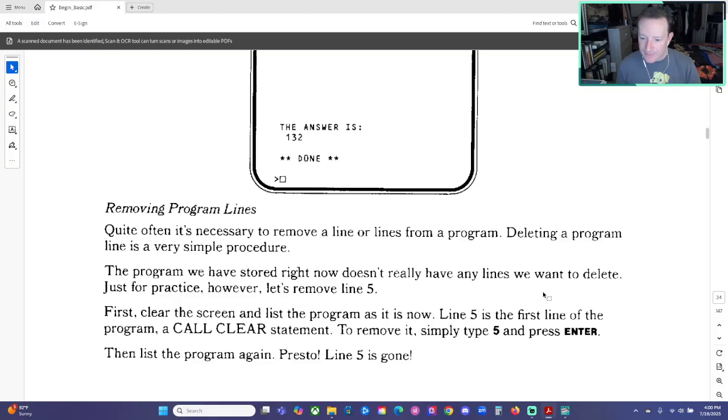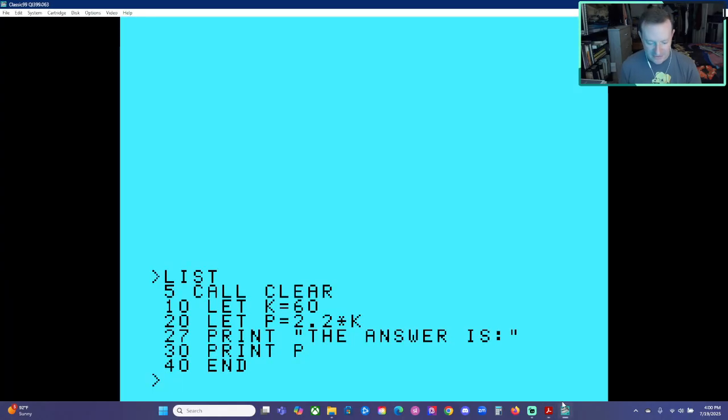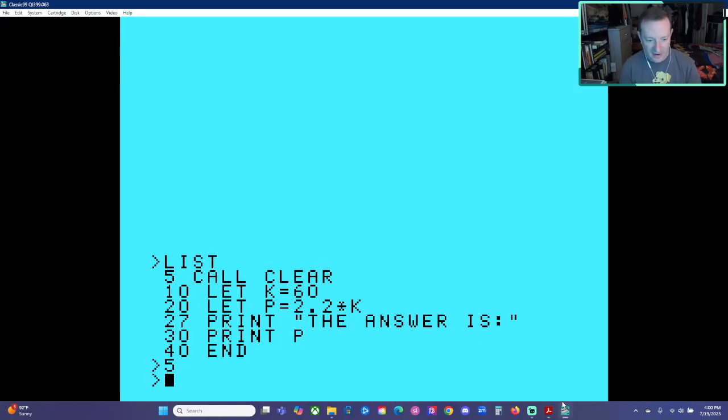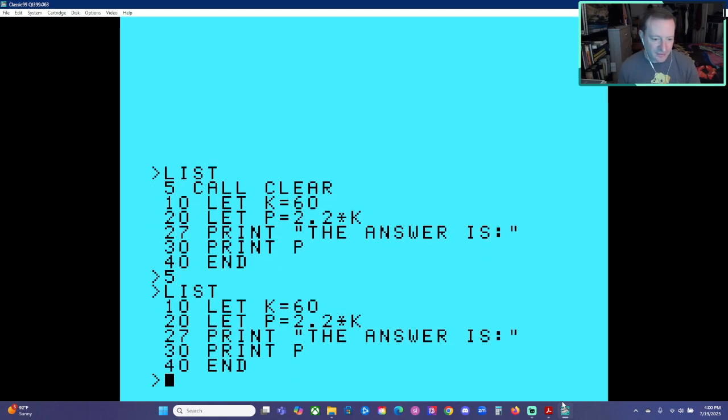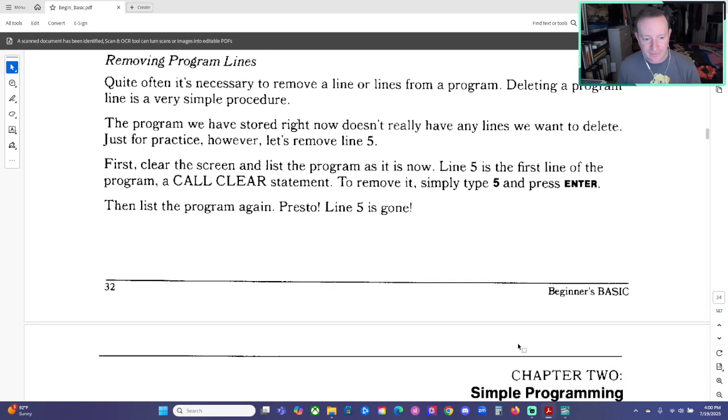To remove it, simply type 5 and press enter. Then list the program again. Presto, line 5 is gone. So let's do that. Line 5, that deletes line 5. List the program again, and line 5 is gone. Sayonara.